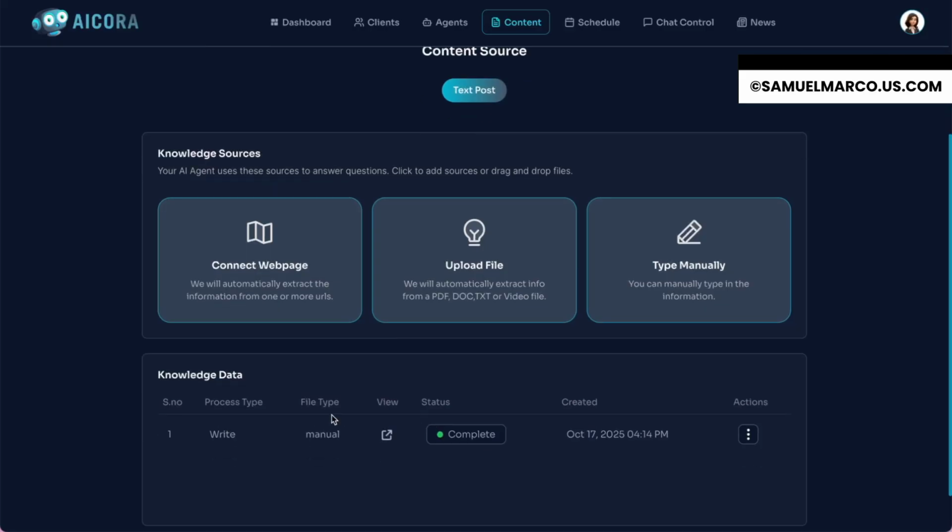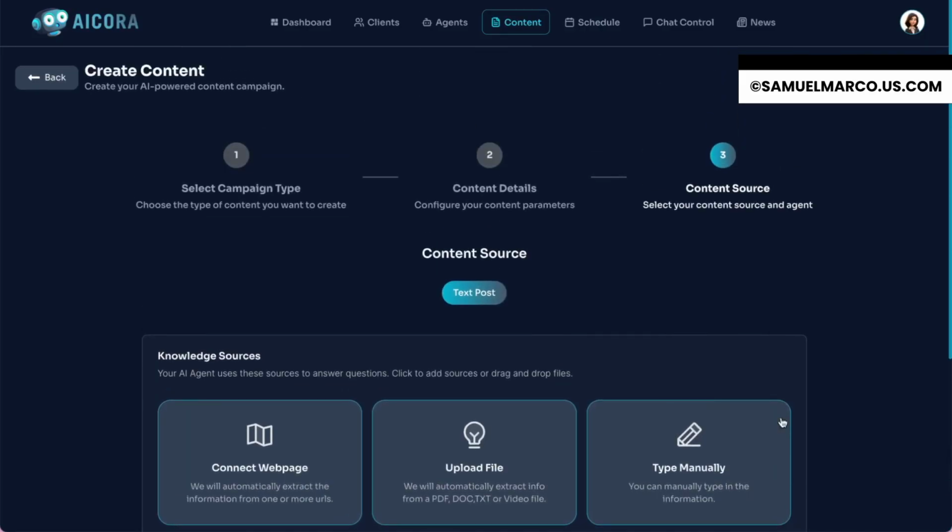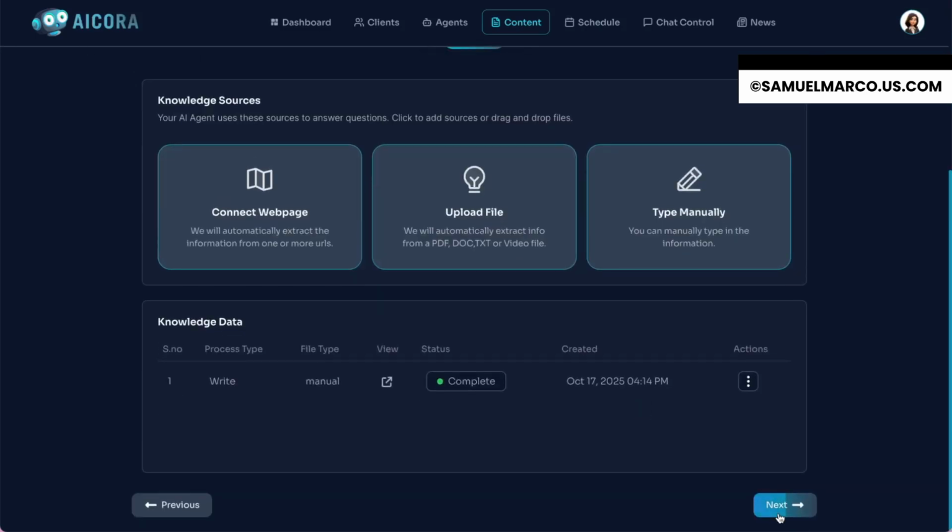Now, as you can see here, the knowledge data or the knowledge source that you have added is listed, including the process type, the file type. Either you have connected through a web page, uploaded a file, or have typed in manually. You can also view it right here. You can also see the status and the date that it was created. Also, the actions right here includes editing it further or deleting the added knowledge data. Now, once you're done, just hit on next.